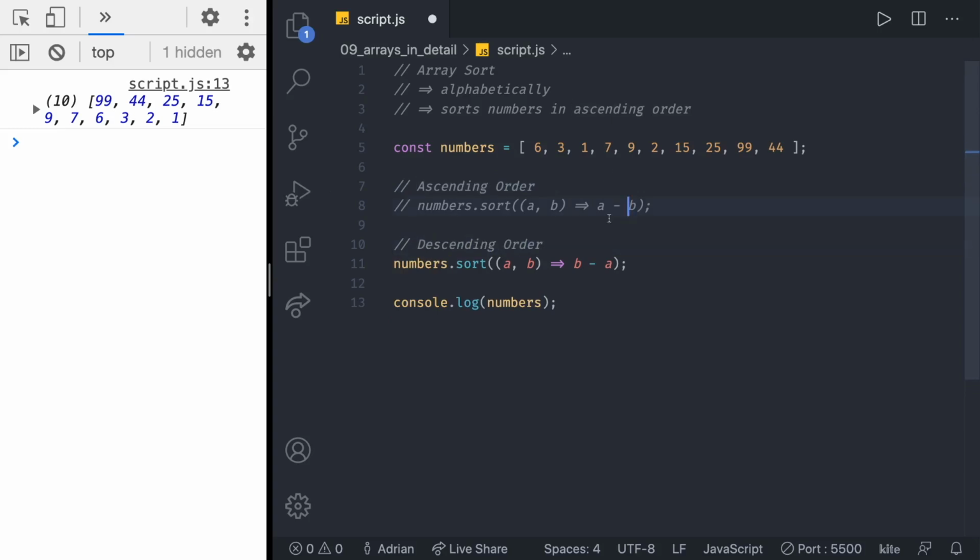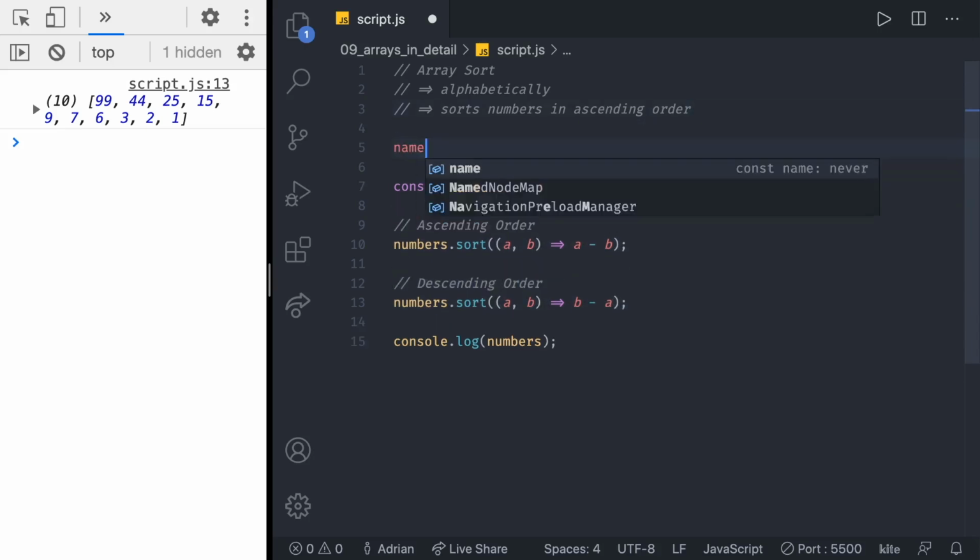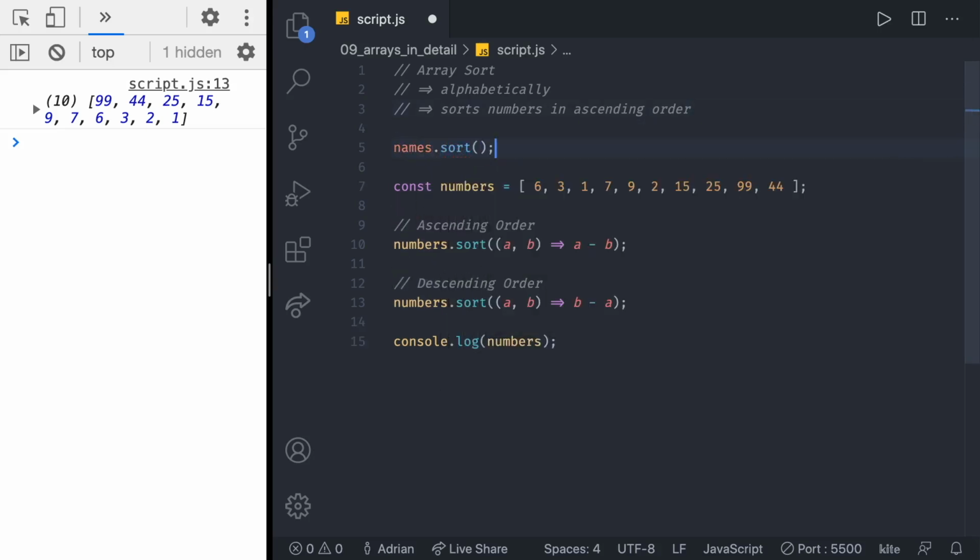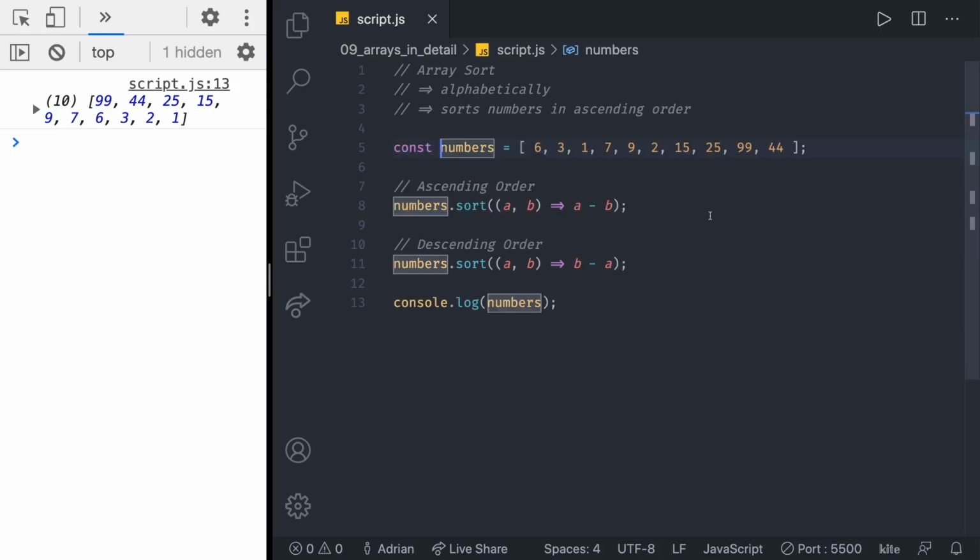These are the two most common use cases of sort. Of course, after the normal alphabetical sort. So we have sort ascending order, sort descending orders. These work for numbers. But then again, if you have strings, you can simply do something like this, where you simply call sort and it's going to sort them in an alphabetical order. And that was it when it comes to array.sort.